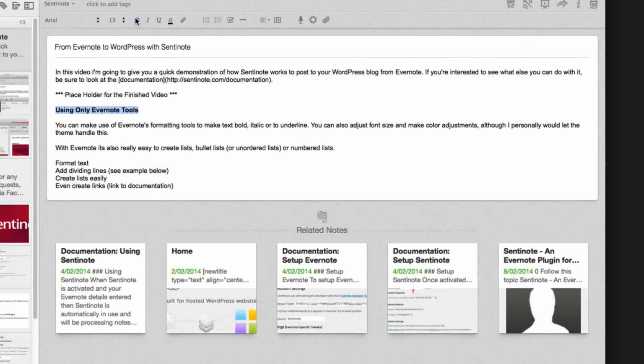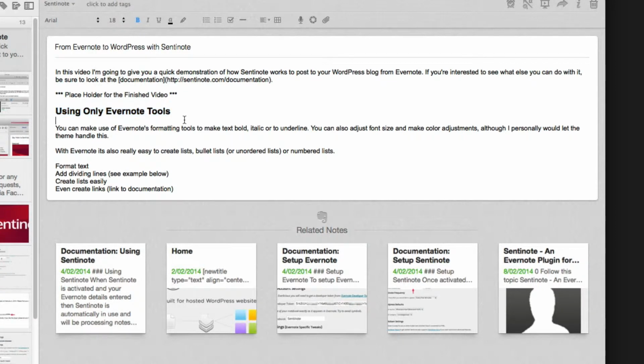I'm going to make it bold, and I might make the font size a little bit bigger, so I might make it a little bit more of a heading. Now I've showed you bold, so I'm just going to use a quick shortcut here, Command B or Control B on the PC. I'm going to give you italic, so again Command or Control I, or I'm going to give you underline, Command or Control U.